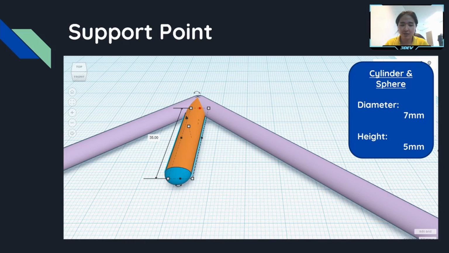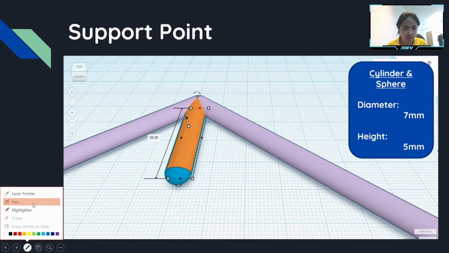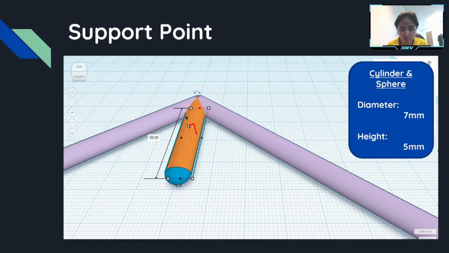The diameter of it is 7 millimeter and the height is 5 millimeter. The height is basically the length of this point. This is the height. And the length of the cylinder only, this is the length of the cylinder, will be 35 millimeter. So let's start to create this support point in Tinkercad.